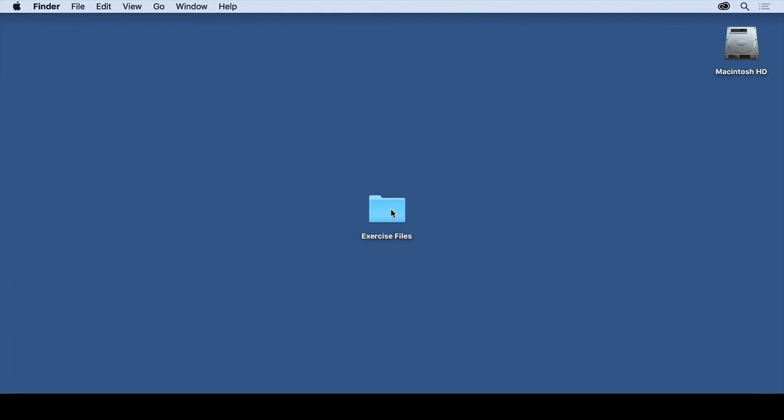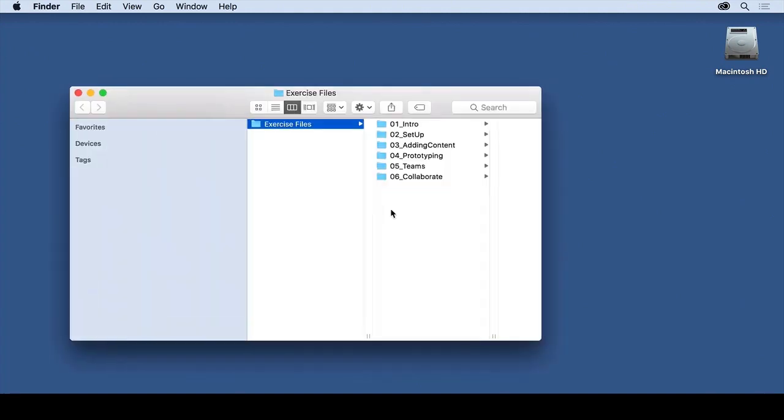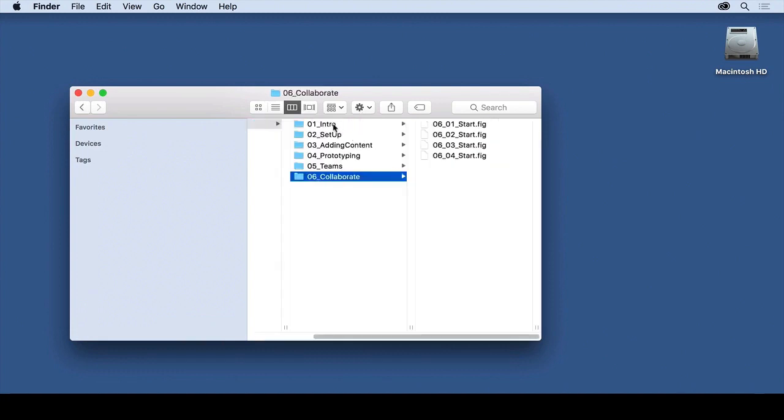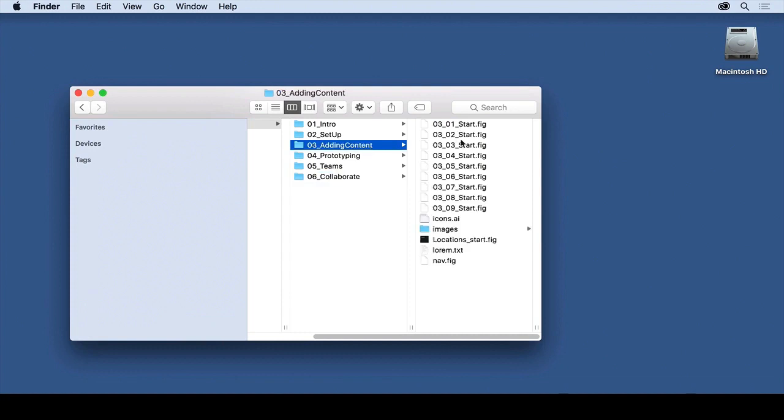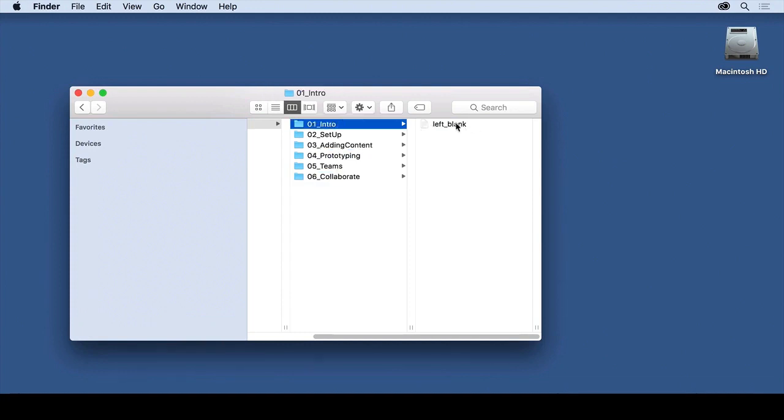If you come to the exercise files folder and you open it up, you'll see that it's broken down by chapter. And if you go into each of these, you'll see that some of them actually have what are called fig files. Some have some of those fig files, some have images, some have nothing. The ones that are meant to be blank are left blank for a reason because we don't have anything in there.